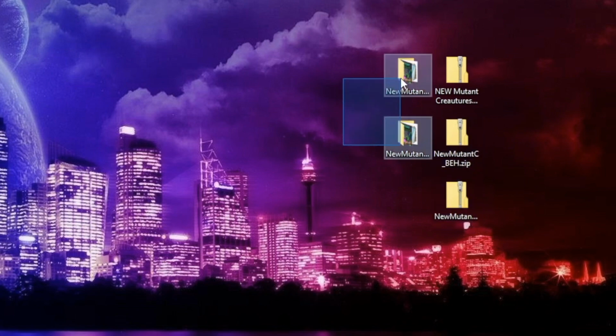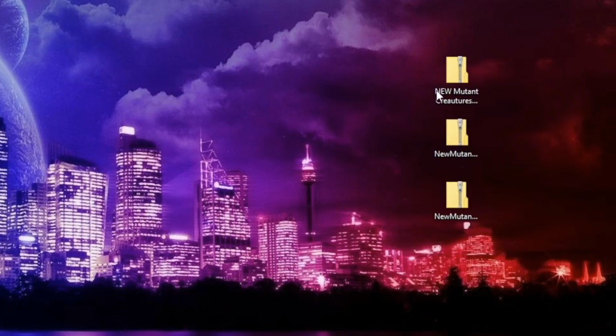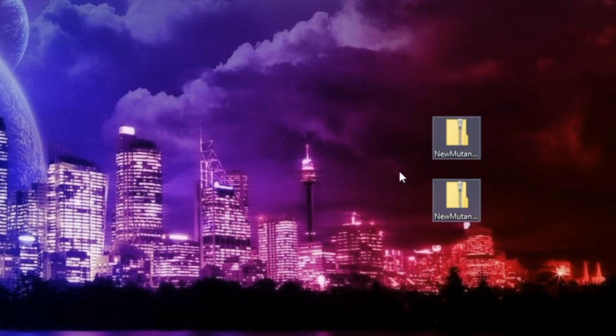Go ahead and drag those over here where everything else is, and then you can go ahead and delete everything else that isn't the zip file that you just made, pretty much. So you should have your resource pack and behavior pack zip files.